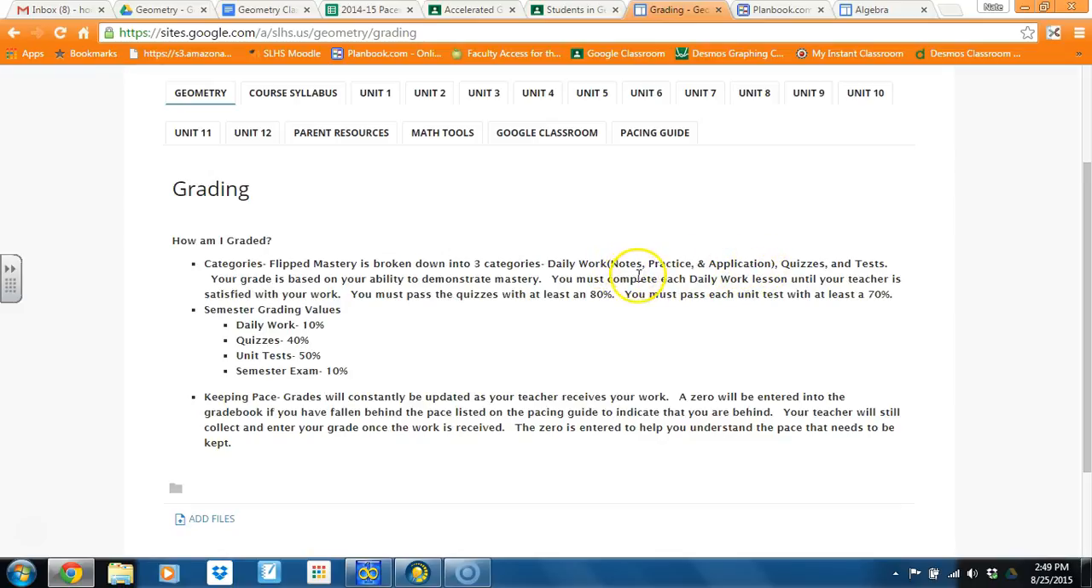You'll keep your notes in your binder. You can either choose to use the guided notes, or you can decide if you want to keep your own notes. But I need to check to make sure that you are keeping up with that. That'll account for 10% of your grade, because that's just the practice. I need to make sure that you are doing the work.